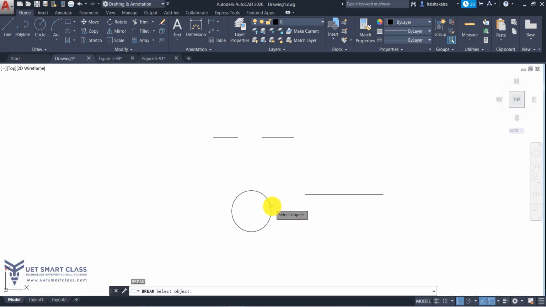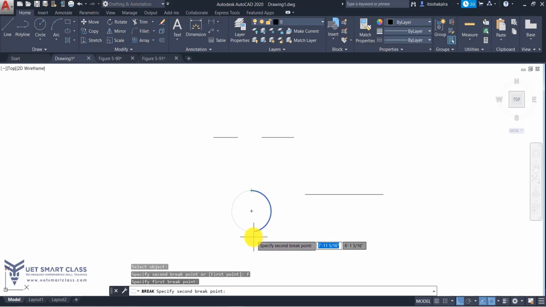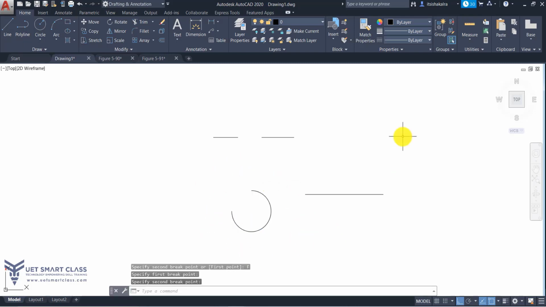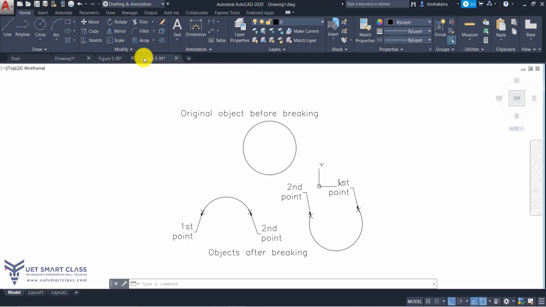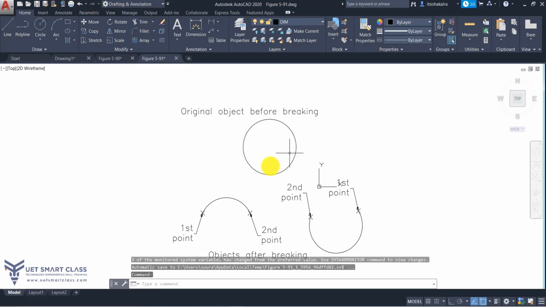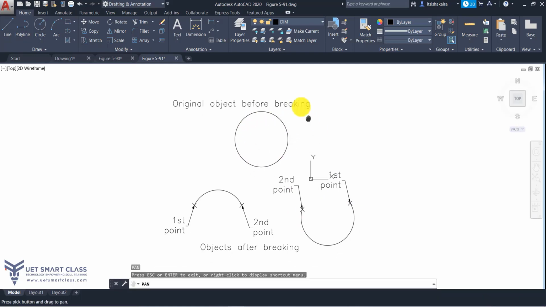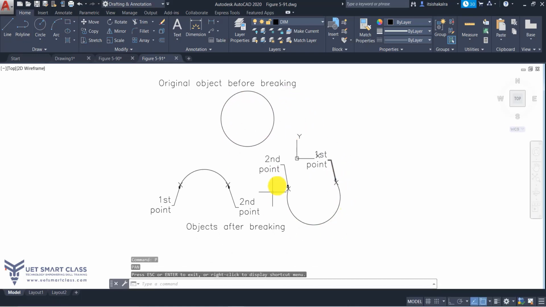Okay. BR enter. I'll select the object. I'll specify my first point. I'll take my first point at this quadrant, and then I'll take my second point as my third quadrant. So this is the remaining circle. Okay. I hope you all are clear. See, this is the original object before breaking. First point, second point, or first point, second point.